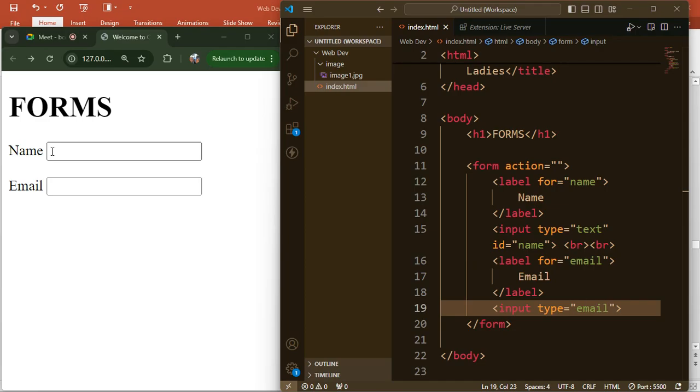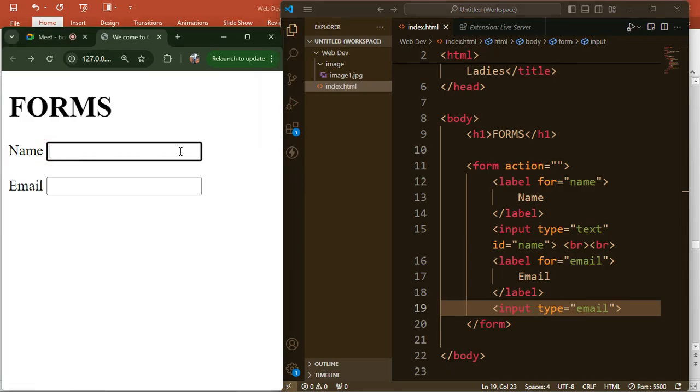Okay, and for the email too, you can also add a placeholder. So enter an email. You can just do example at gmail.com.